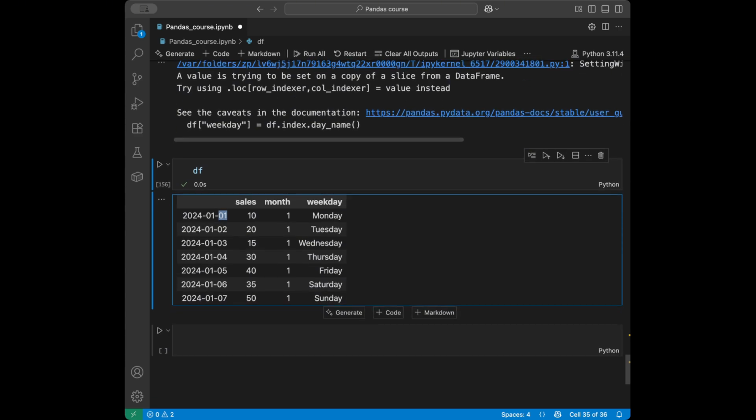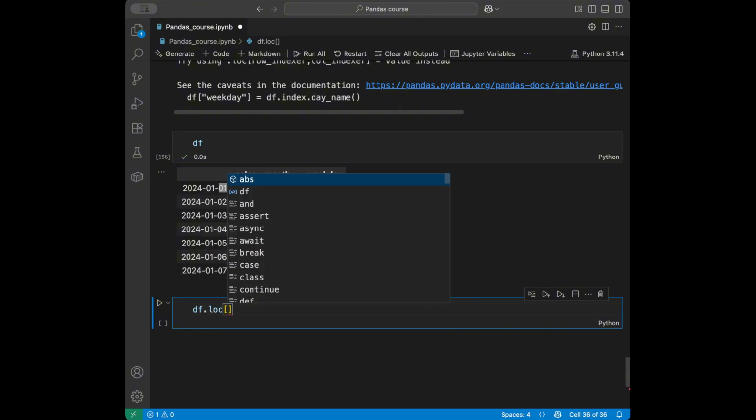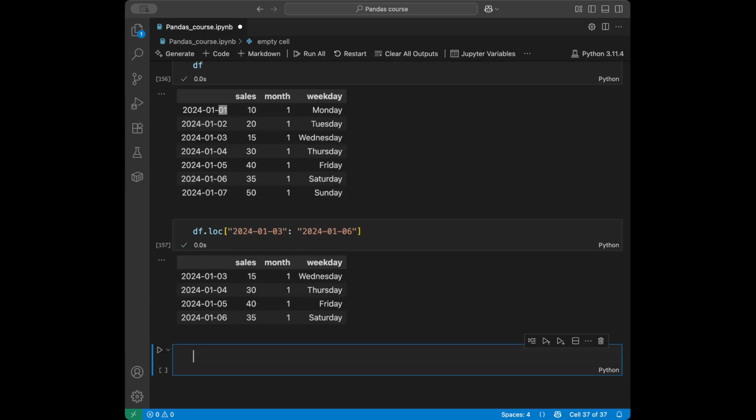And let's say that we want to filter by date range. For that we can say data frame location, and let's say 2024-01-03 to 2024-01-06. We can make filtering like this.